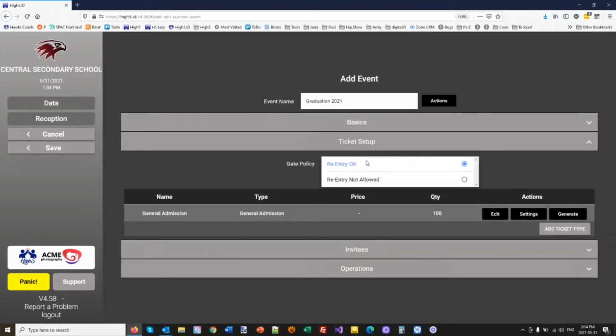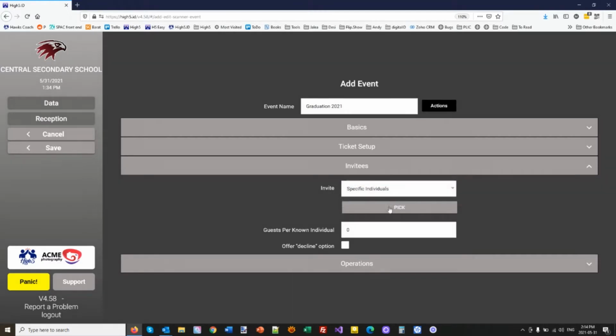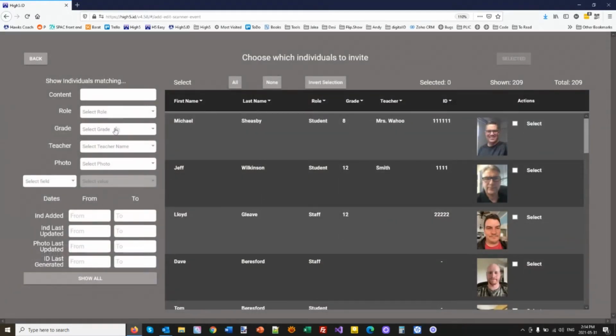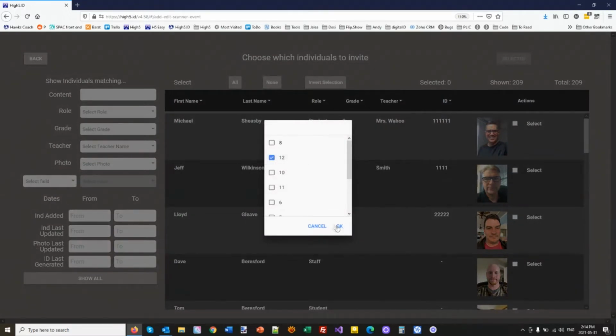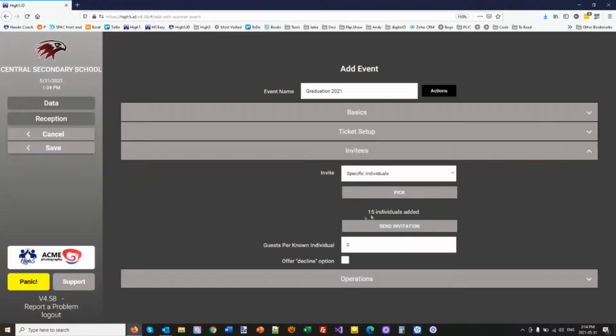So we've already set up the tickets. We can decide whether kids are allowed to enter and come back in or not. That's a choice. What we're interested in now is who can come to the event. And we've said it was invitation only, so we now choose who can come. So we're going to say specific people can, anybody who's in grade 12. So these are the people who are in grade 12, and we'll select all of them. And it's a little toy database, but these are grade 12 people. You can send an invite to those people right now if you want.